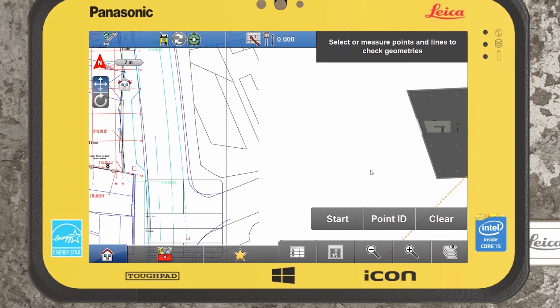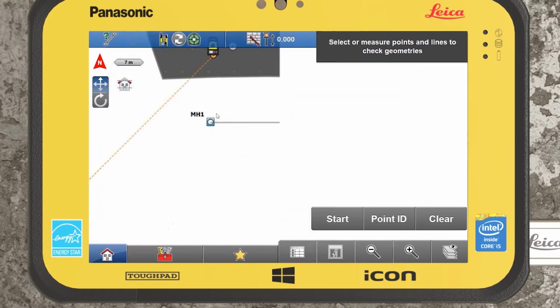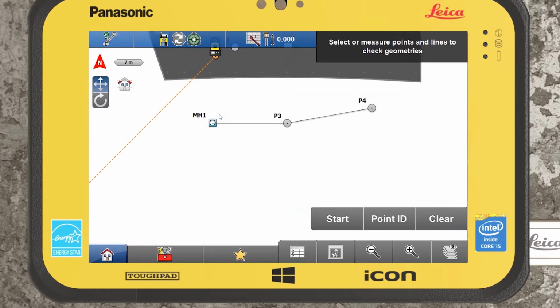I can clear my selection again and look at a couple of other scenarios. I'll clear and just disable point to line. Alternatively, we could look at a pipe run.